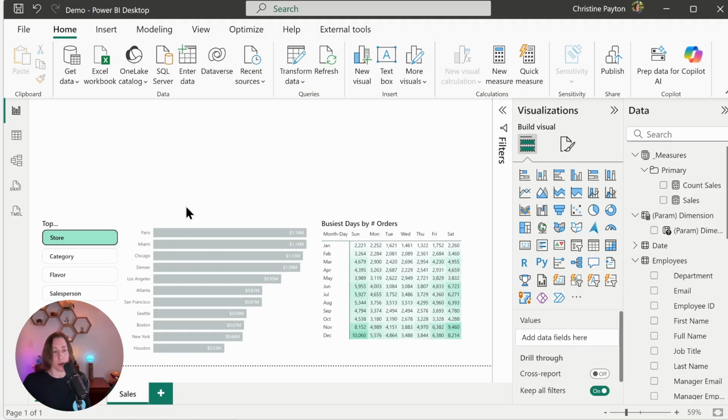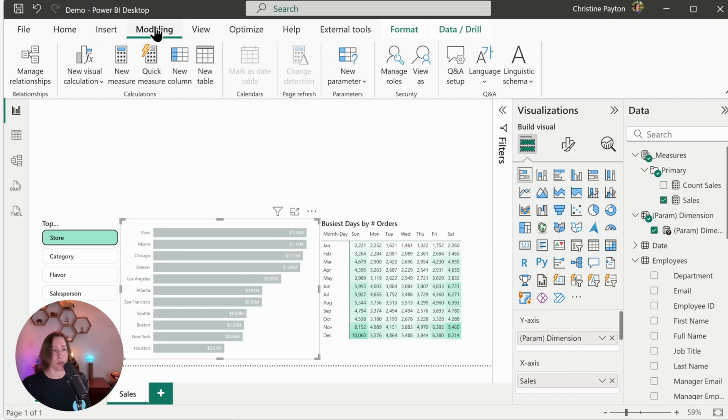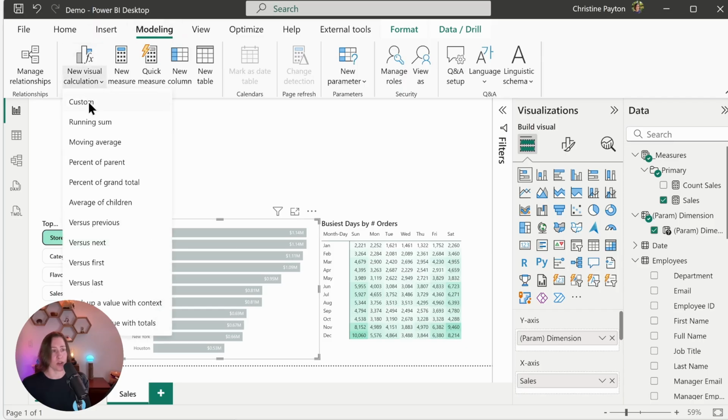So next we're going to do our color highlighting for the top bar. It draws attention to whatever that top category is. I'm going to use a visual calculation for this since it's only going to be used in this one visual. It just keeps the model cleaner. So I'm going to select the visual and then go to the modeling tab in the ribbon. And then where it says new visual calculation, we're going to choose custom.